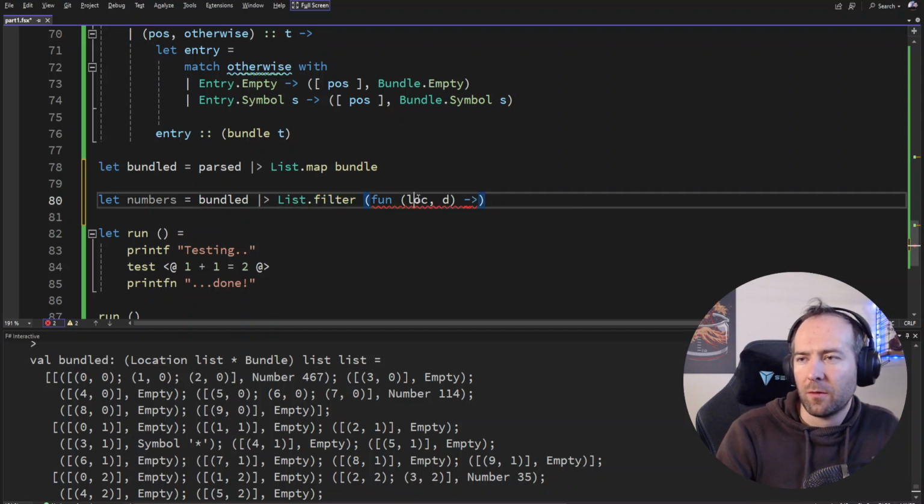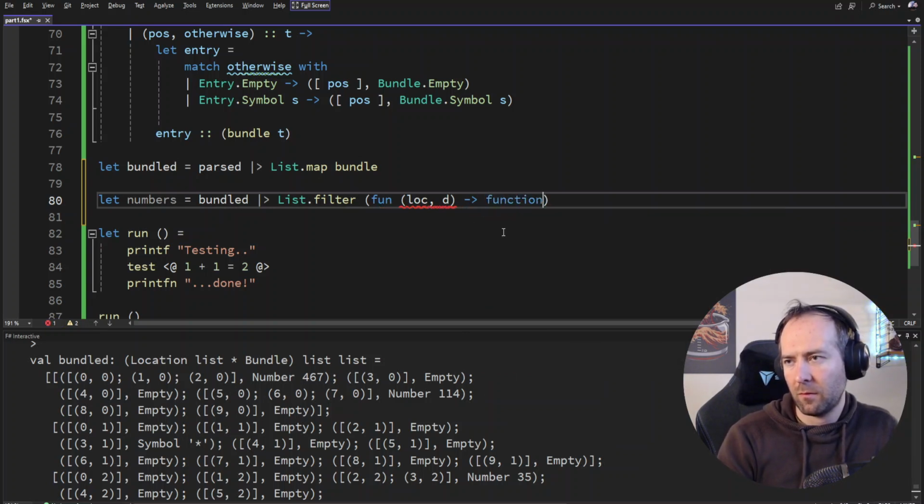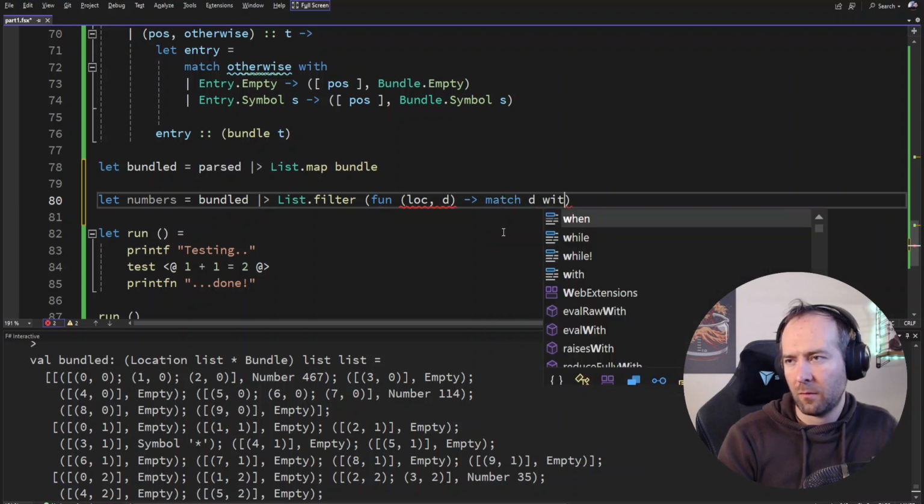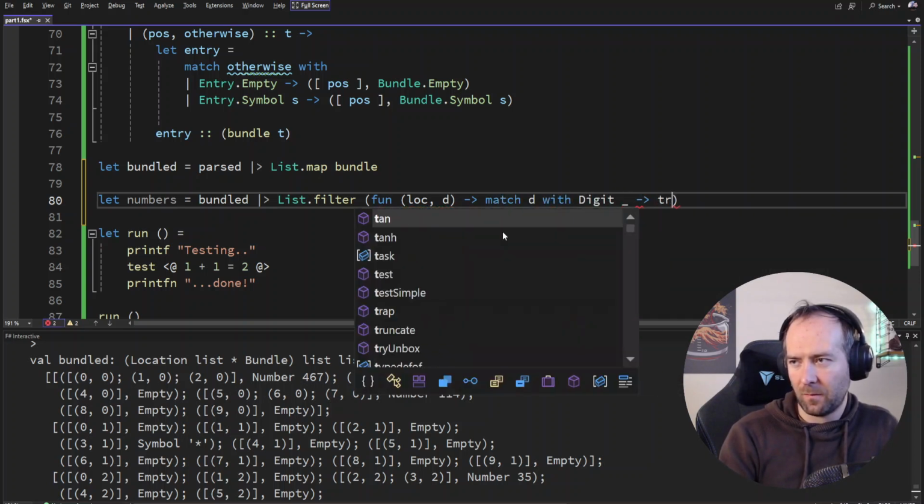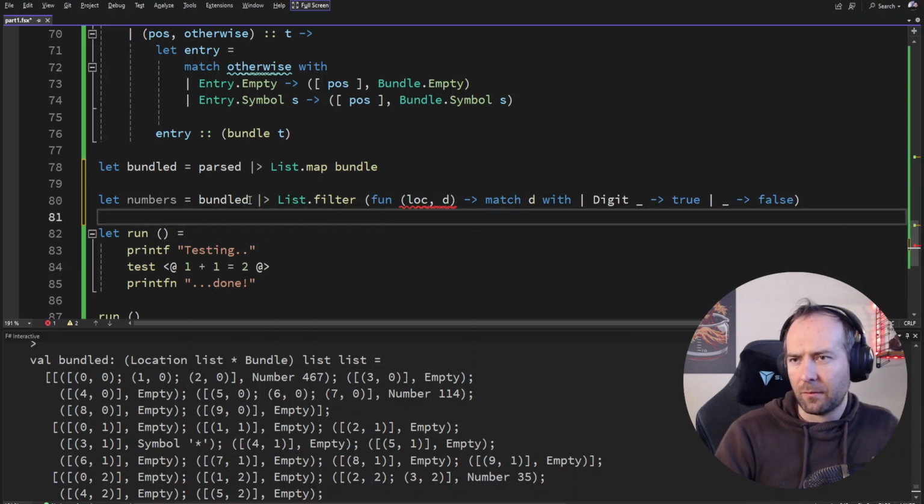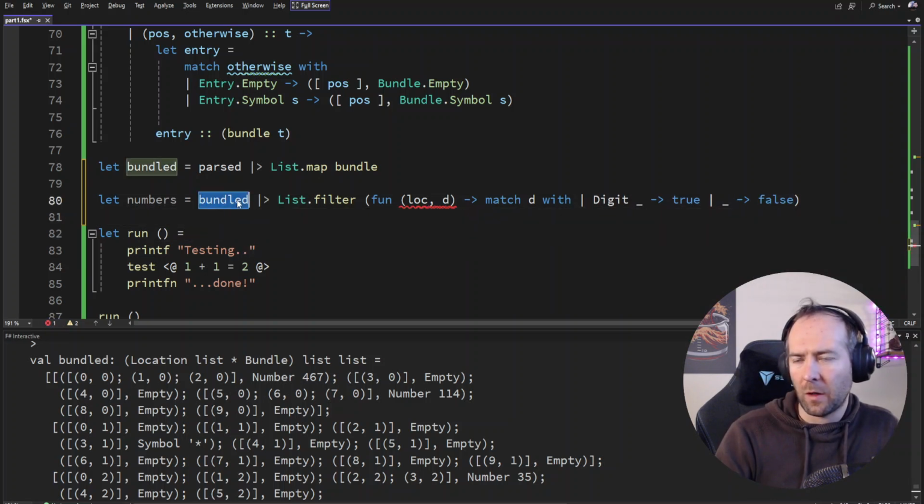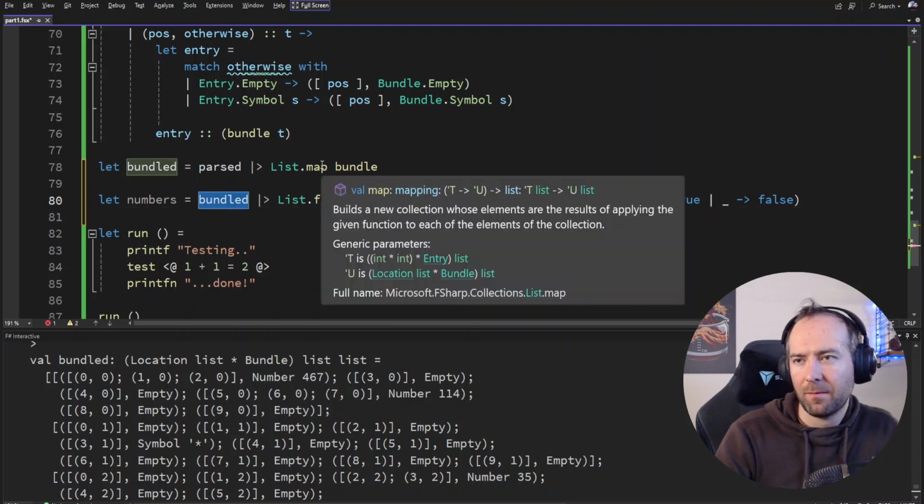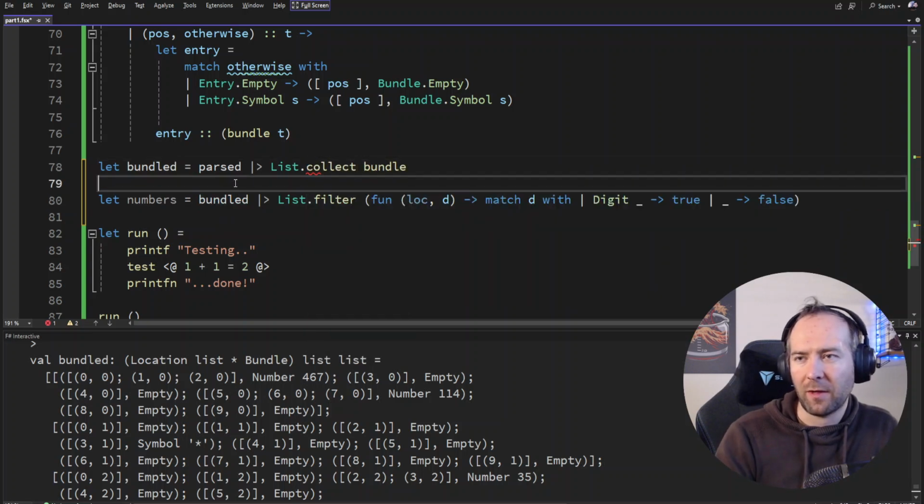How do you do this? So we have locations in D. D should be a digit, and then we have... so if D is a digit, then we need it. Otherwise we don't need it. So these are the... Oh, it's a list of a list. Do we still need lists of lists, or can we just flatten? I think we can just flatten.